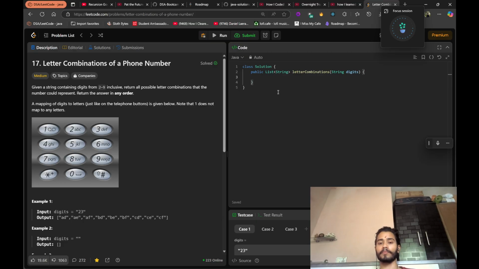So how we start is first of all creating a function in which we have an array list that has to be returned, string type, naming it as pad.